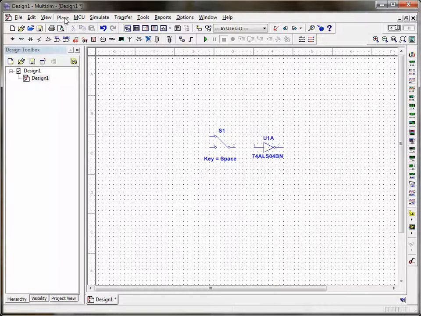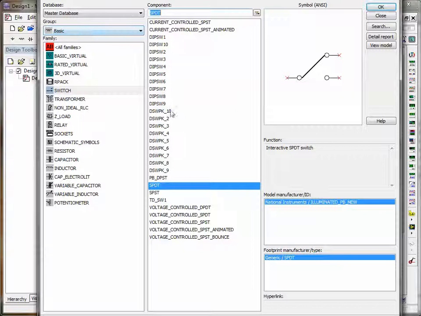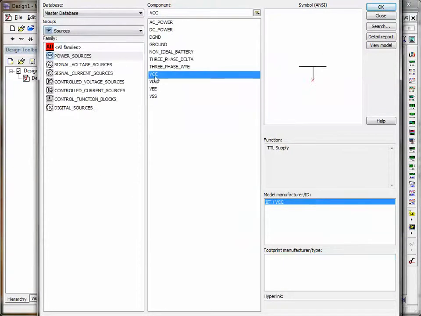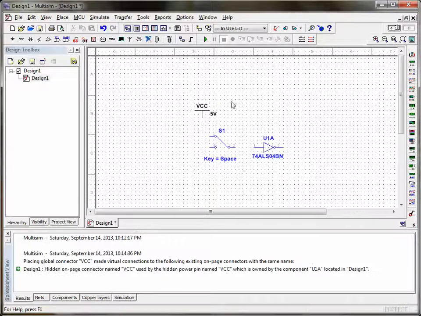Next thing we're going to need is a power source. So place component, select sources. We want 5-volt VCC digital power source. Drop that in there. You may get this pop-up message about there's a hidden on-page connector named VCC.